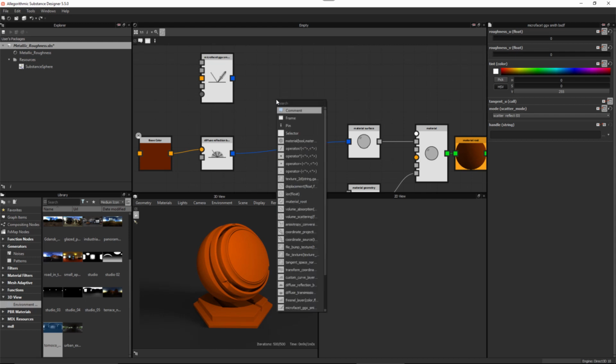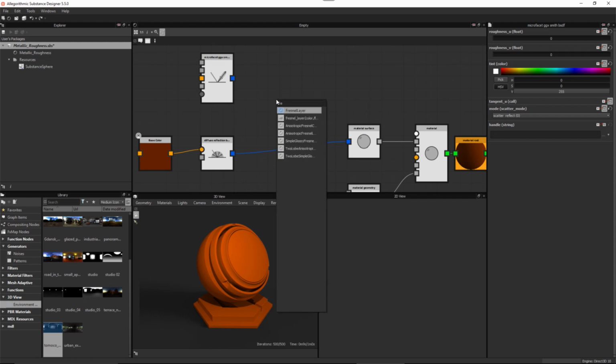So I'm going to hit the space bar, and I'm going to start to type in Fresnel. And I'm going to use this option here. It's our second option. You can see that's Fresnel layer. And it's going to have some inputs like color, float, BSDF, and so on.